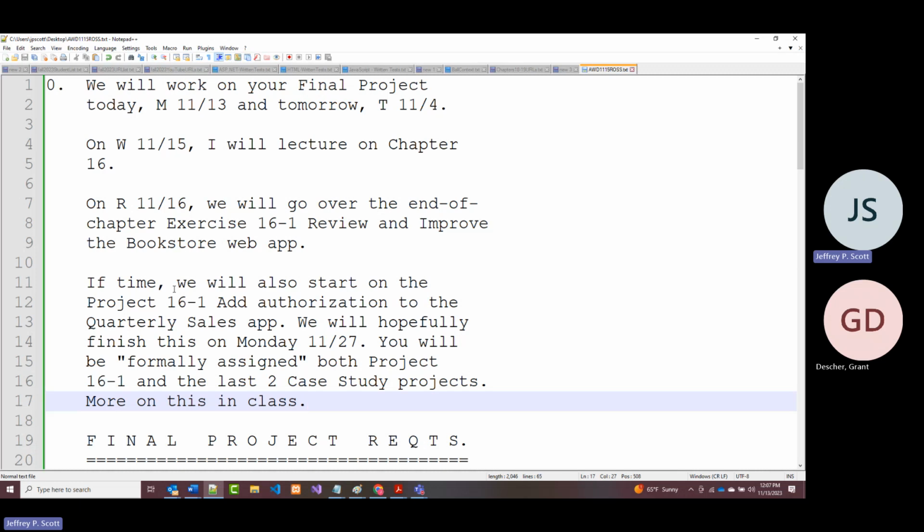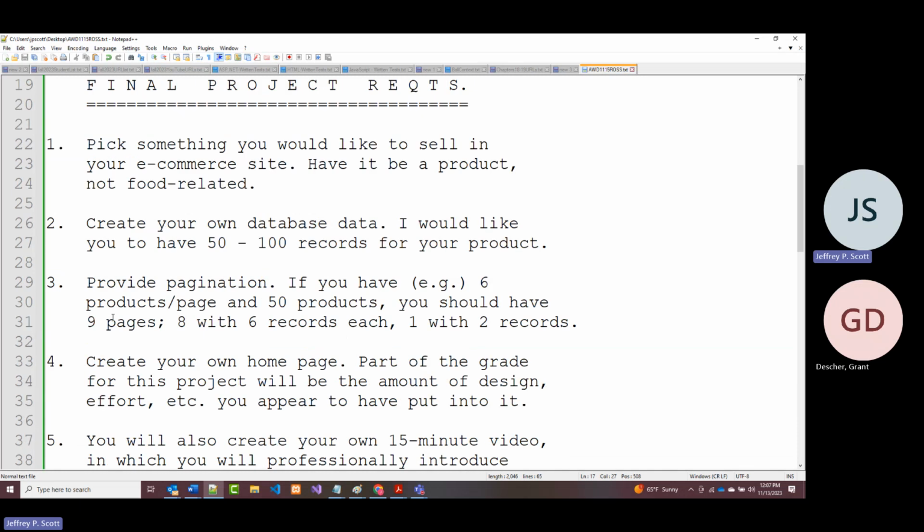All right. And this is what we're going to try to do then for the rest of the week. What we don't finish, we won't finish next week, but we'll finish the following week. As it says, you will be formally assigned both project 16.1 and the last 2 case study projects. Okay, well, again, we'll talk about this more as we go on. Now, we're going to start on the project right now.